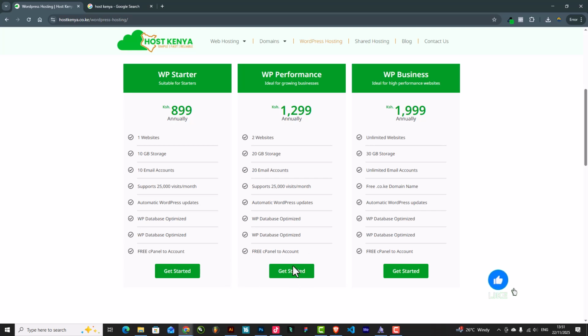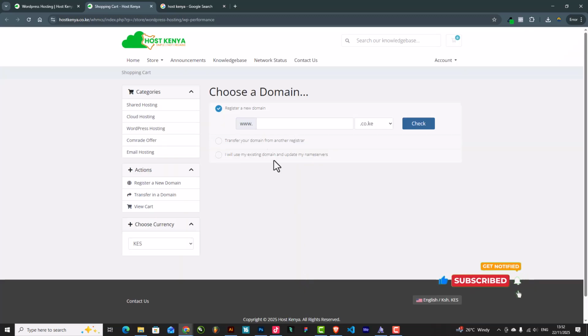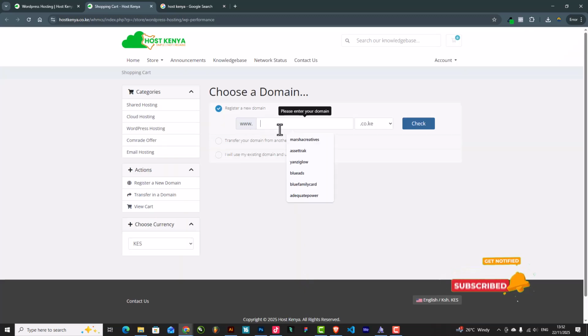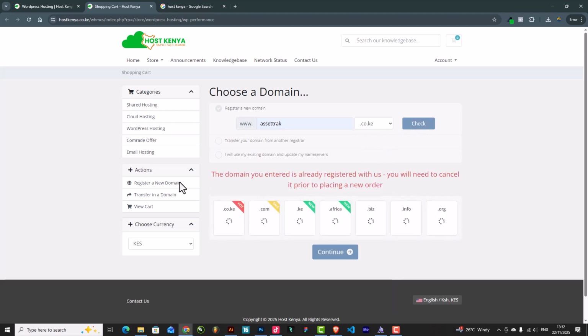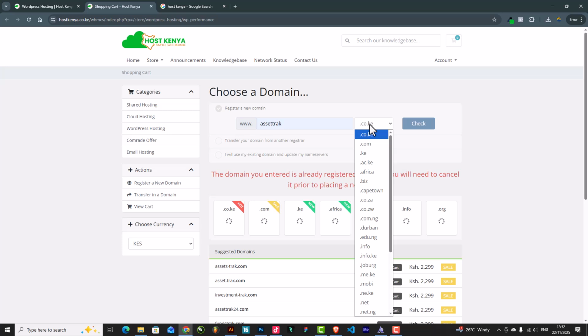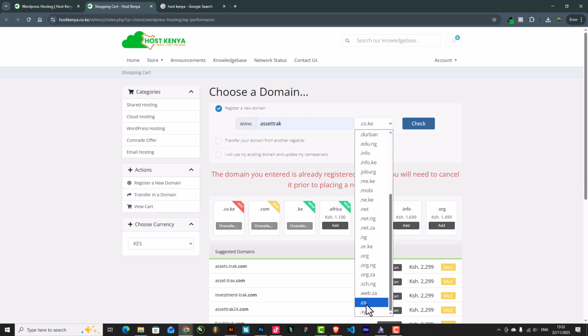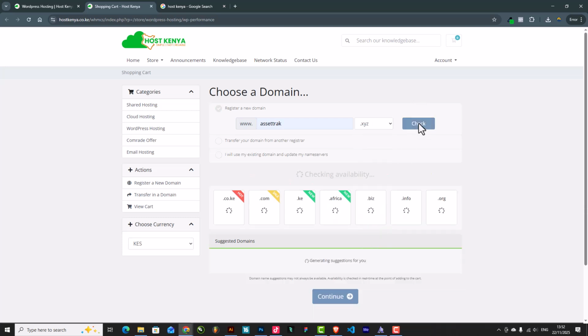So for me, I'll go for the WP performance, get started, and I'll take it to the backend. So right here you input your domain name. So for me it is asset track. I've already bought the domain, so it won't work. So let me just change to .com, but I use .co.ke because right now if I use this, it will say the domain is already registered, as you can see. So I've already registered it, so that is the reason it's saying that. But let's use like .xyz and let's do a quick search.